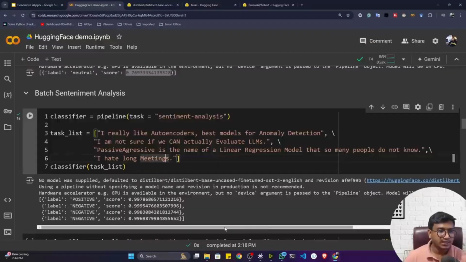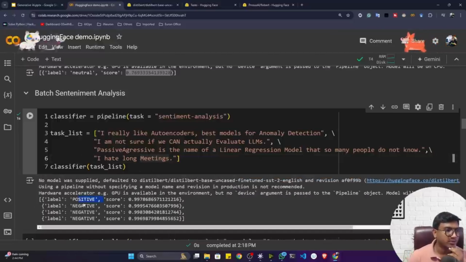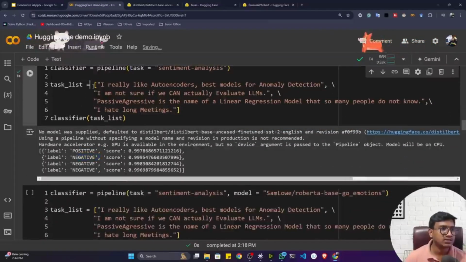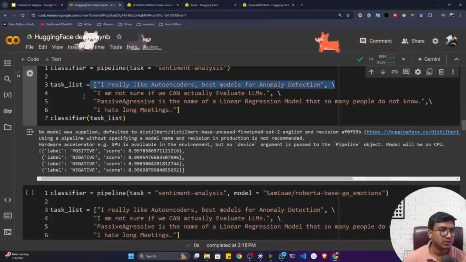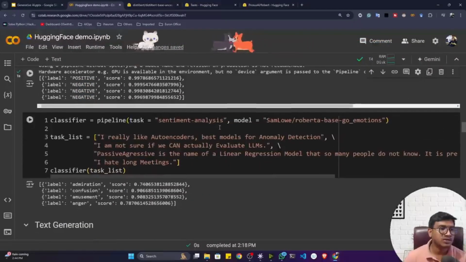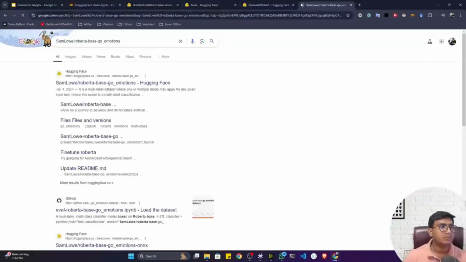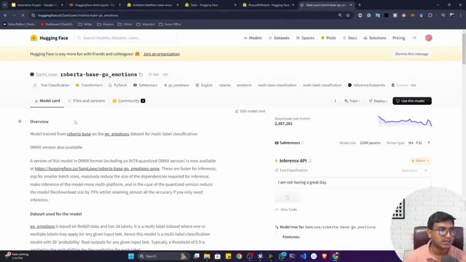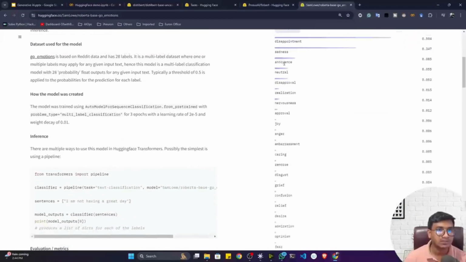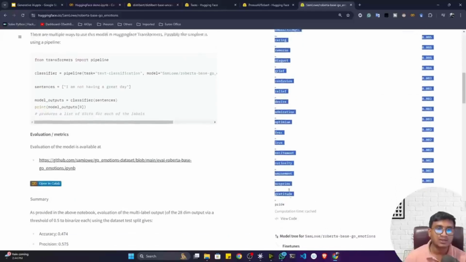But the model is using the default model. It has only two labels, which are positive and negative. But if you see these sentences, they have some emotion, some different sentiment. If you want to capture different sentiments, you can use any other model. Let's say I will be using this model, the RoBERTa base GoEmotions model. This can detect multiple sentiments from a sentence. You can see all kinds of sentiment they have mentioned. These are the sentiments it has, so that many sentiments it can detect.